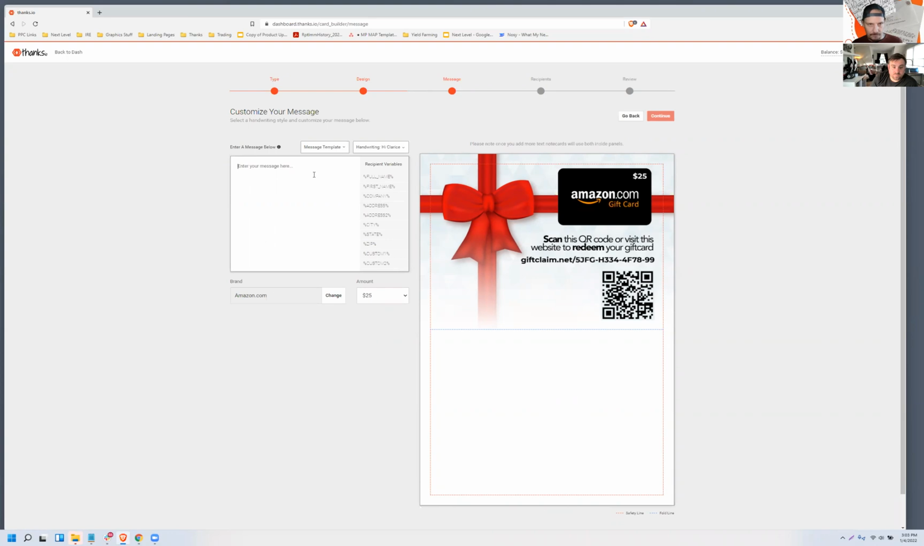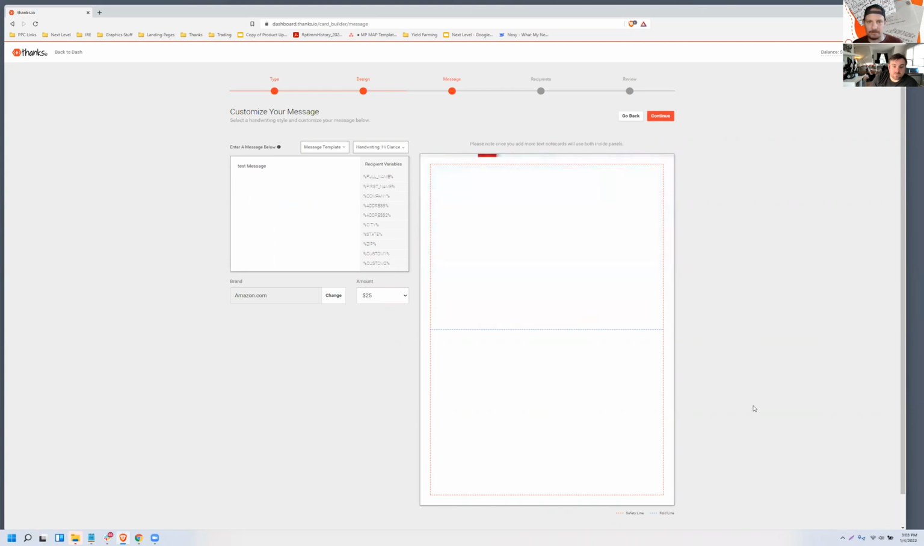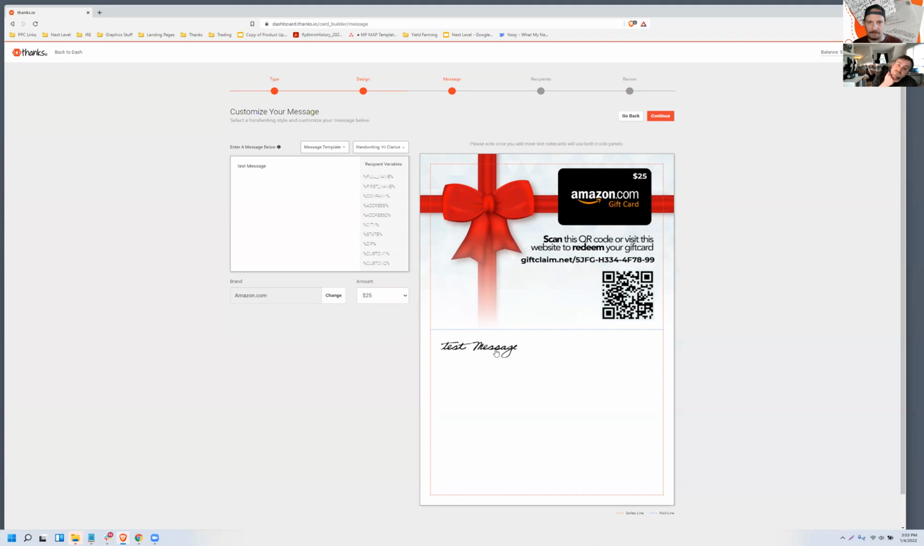So we've got the normal message panel here. So, test message, I'll just type your text in. For those of you who aren't familiar, this is the magic of Thanks. You're going to see it render over on the right side. You're going to get our font.